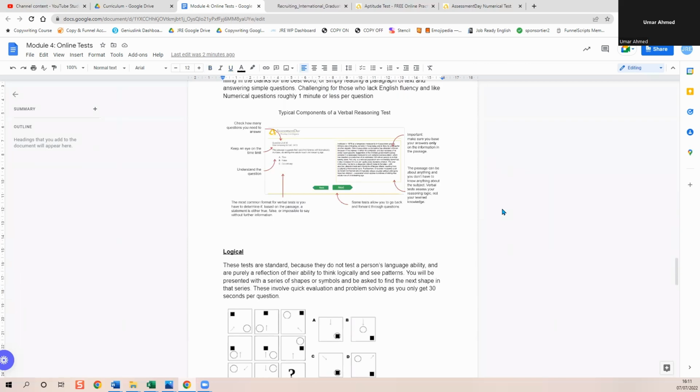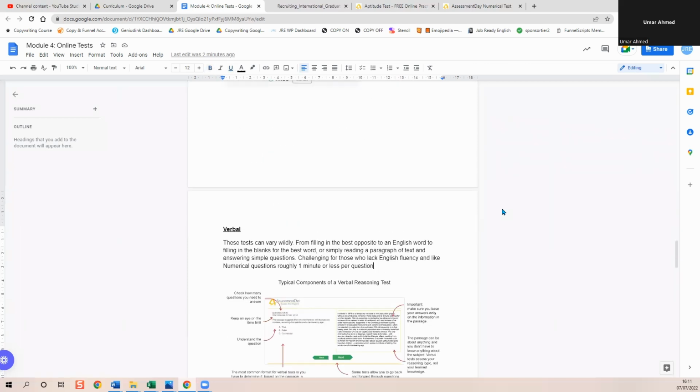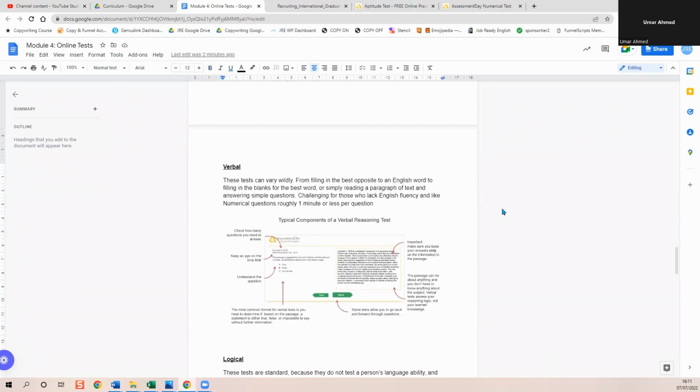Verbal tests. I love this little diagram from Assessment Day. So these tests vary widely. The most common type of verbal test are true, false, don't know statements. We don't come across these a lot. I would say in any given year that 1% of the tests might be verbal. You should expect this for legal and anything centered around words, like a job that's really strongly based around words. You'd expect verbal tests.